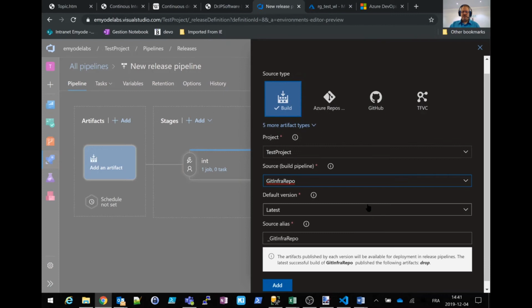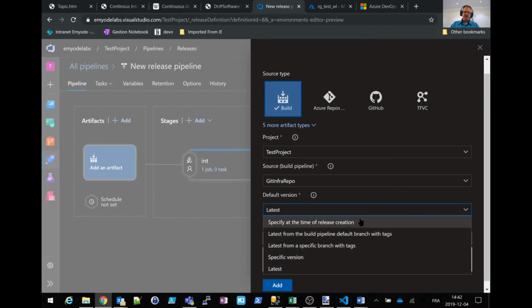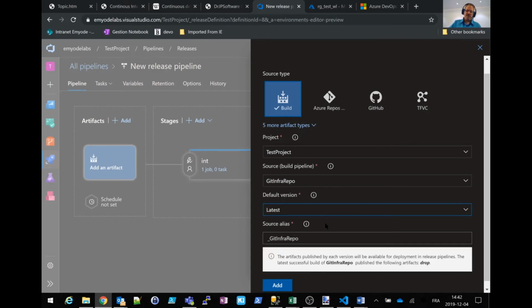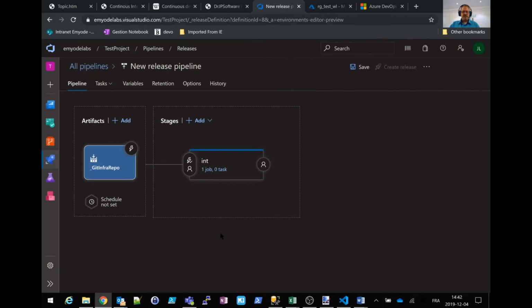And there are a couple of questions here, like, which version do you want to use? Do you want to keep using the last one at the time of the last release creation? The latest from the build pipeline, default branch with tags. So you could tag a branch and say, always use the one that has this tag, so you could have a moving tag, and then the build and deployment would know which branch to follow. There are a couple of rules here that you could use, but for most cases you want to have the last version of the code. So let's add that. So now we have from whence the packaging is going to come.